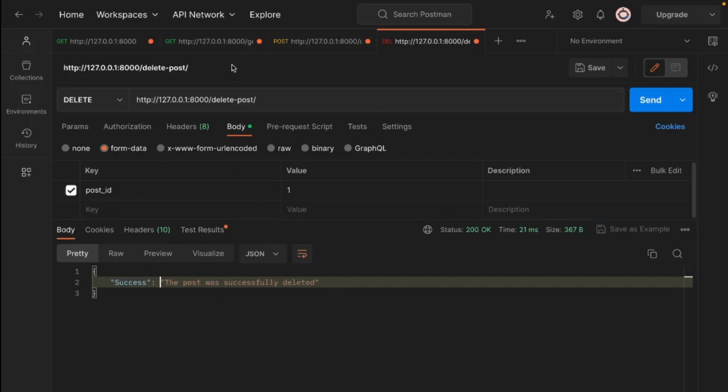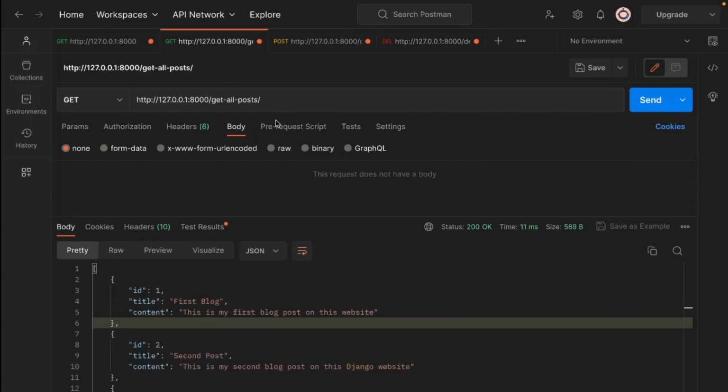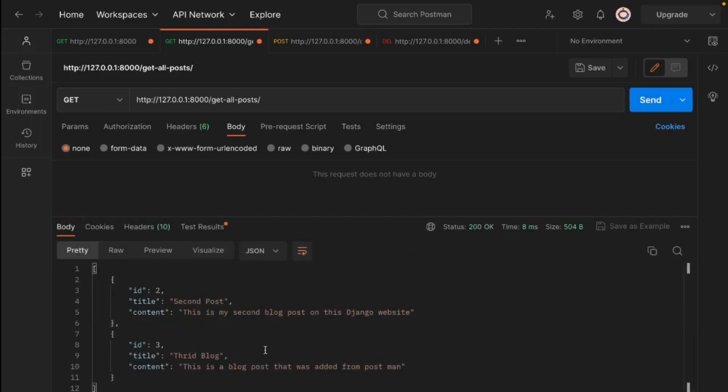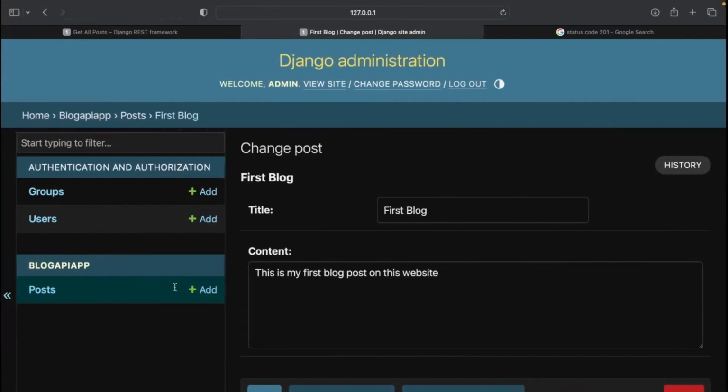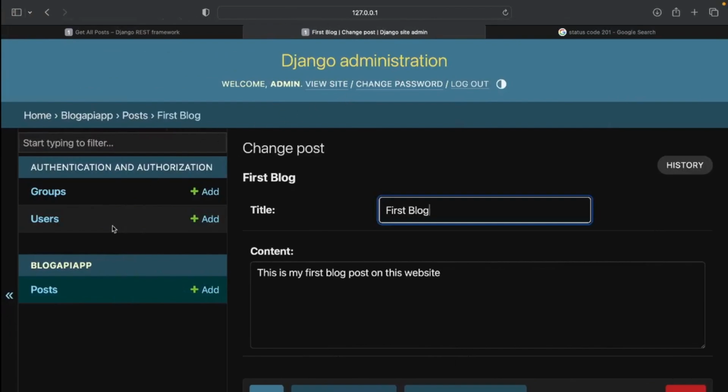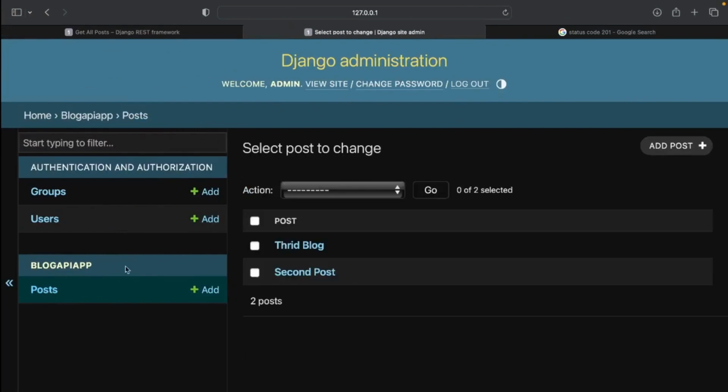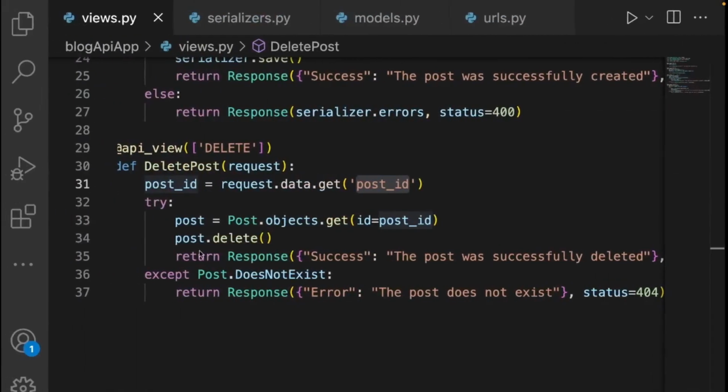And in order to be sure that the post was deleted, when we go to this get request, that's the request for all the posts in the database, when we hit this endpoint again, you can see that that first blog isn't there anymore. It has been deleted. And if we head over to the admin dashboard, when we go to the posts, you can also see that that first blog has been deleted. So our code is working perfectly well.